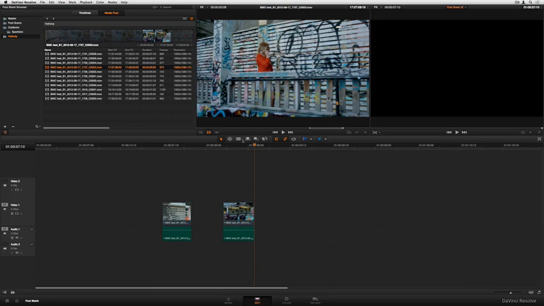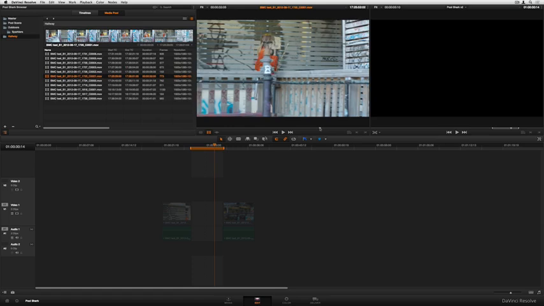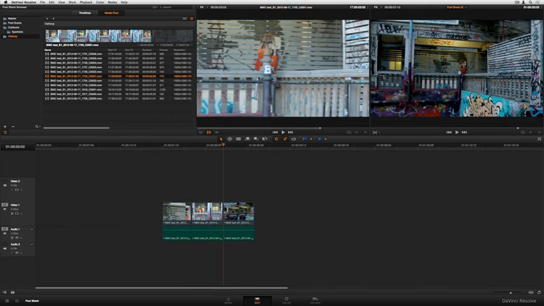Three-point edits are just as easy. To fit a new clip in this gap, we'll use the X key to mark our in and out points, load a new clip into the viewer, mark an out point, which is where we want this clip to end, and edit it in using the overwrite button.